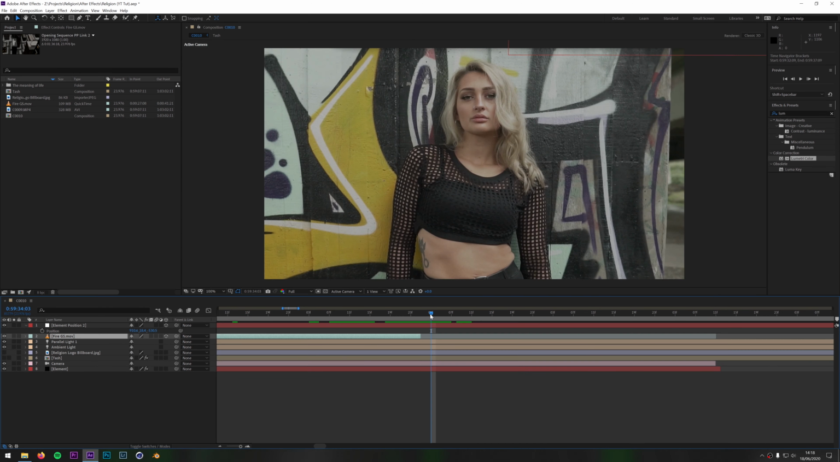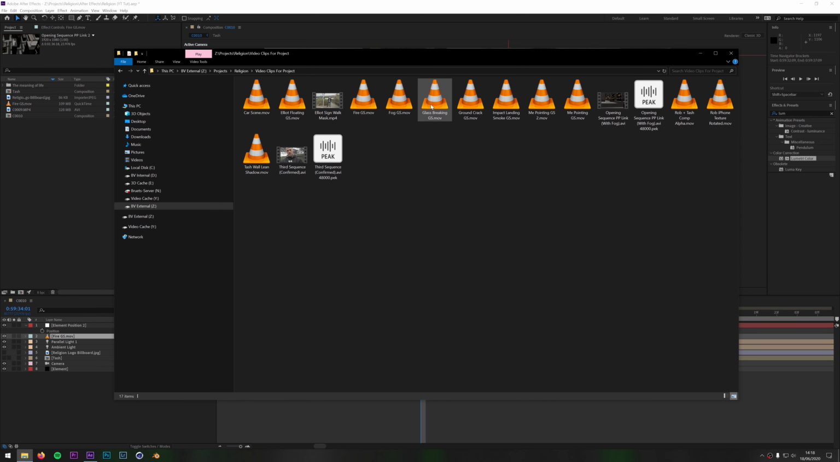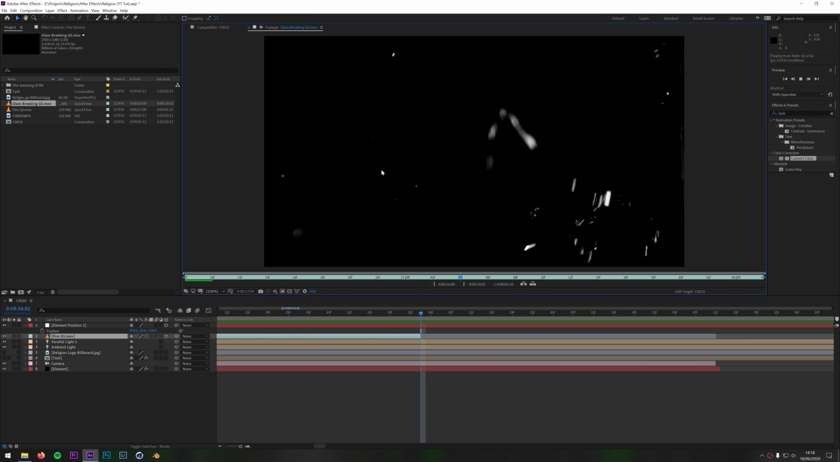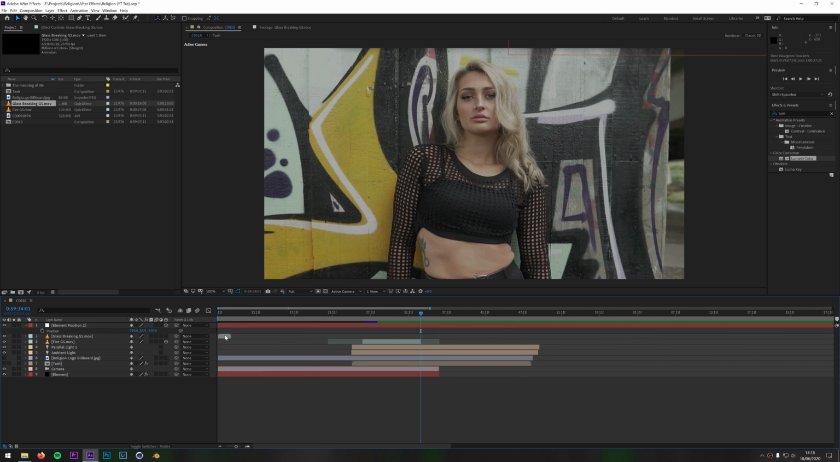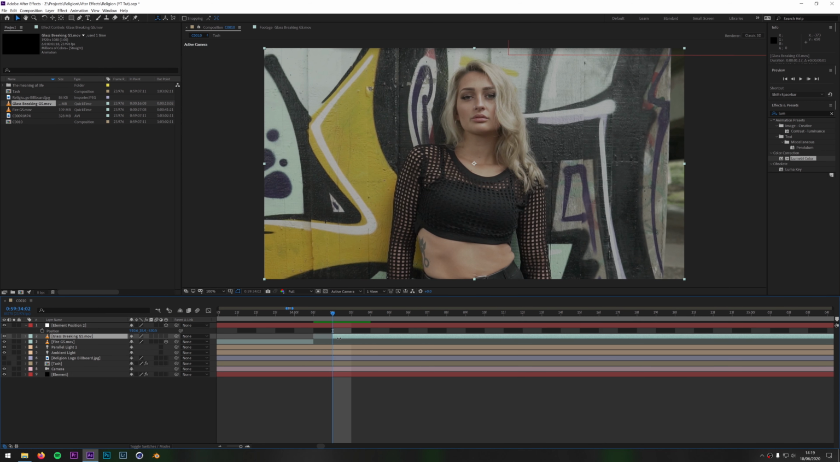Oh, so close. Find the part where the transition takes place and drag in some footage of some glass breaking. Make sure this is keyed out as well. Drag it into your comp, move it around in the timeline to get the timing right, then cut it just where you want the transitions to take place.